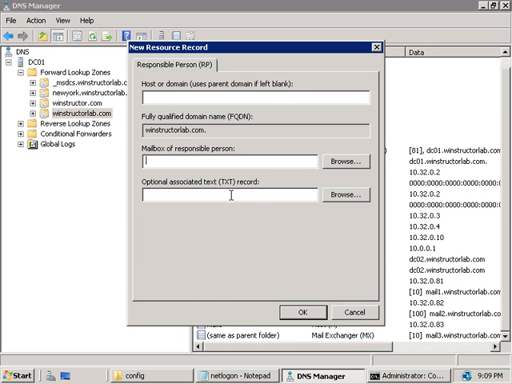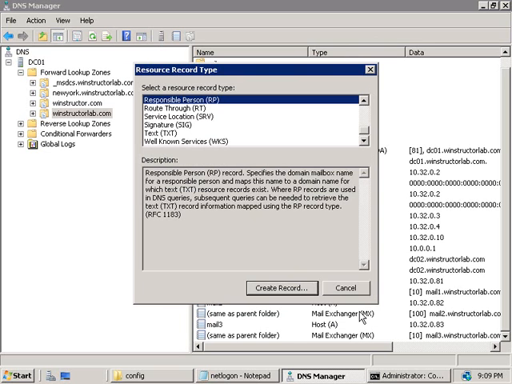Now you can also add in a text record to the responsible person record, and this is optional but can be used to provide contact information such as the person's telephone number.